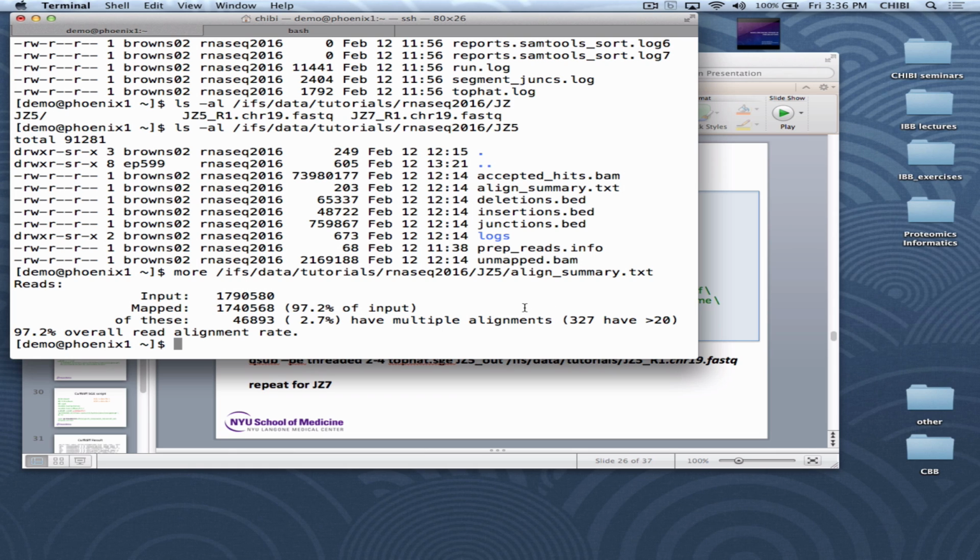Okay, so that's the output that you should expect to get if you have qsubbed a TopHat job. You should get an alignment summary like this, and you should get an accepted hits.bam output file, as well as these other files: deletions, insertions, junctions, unmapped, which is really interesting sometimes.